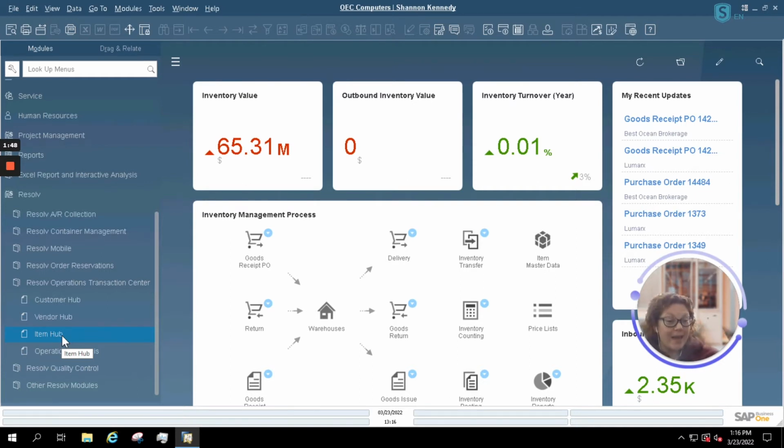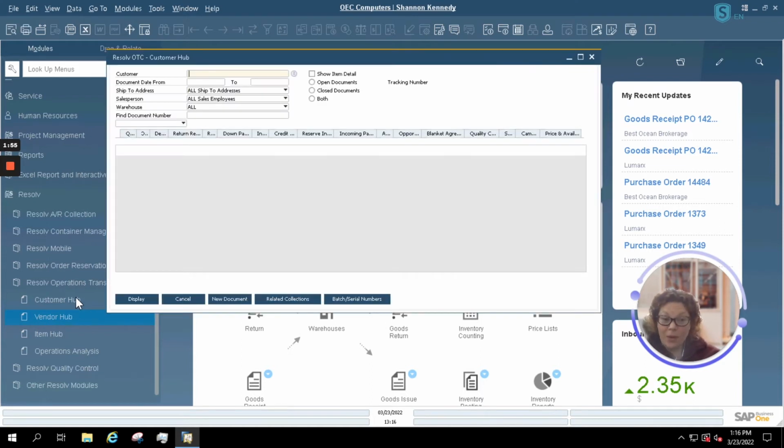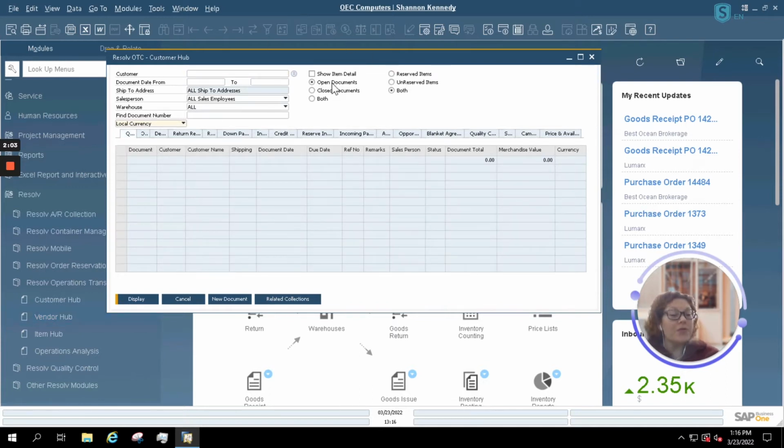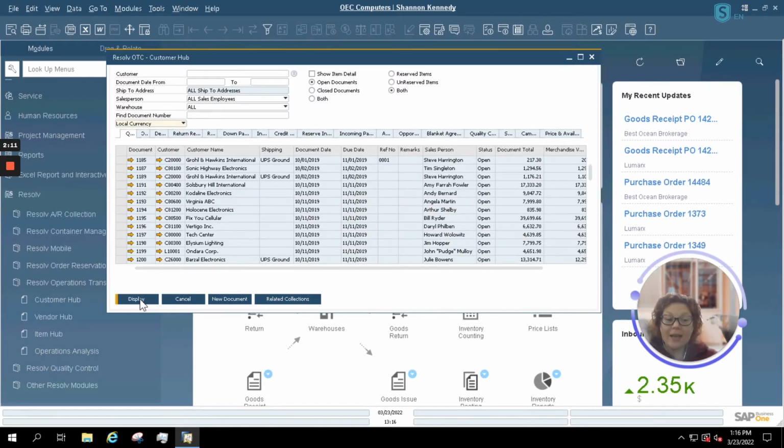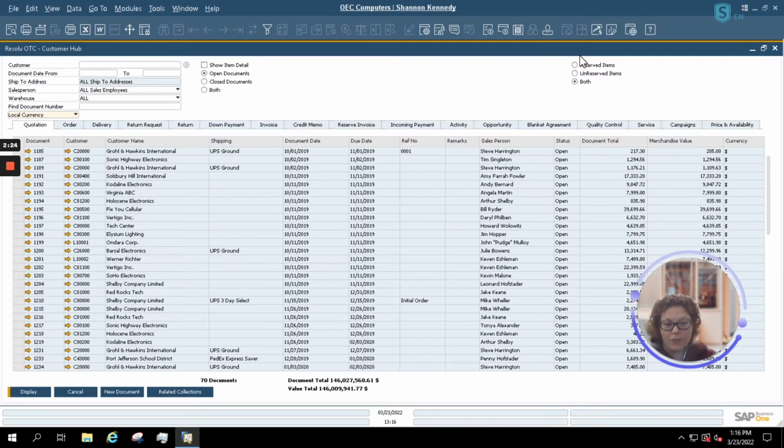Our first option that we'll be taking a look at is our Customer Hub. This is going to show us information pertaining to our customers inside of SAP Business One. When you first open up your OTC dashboard, you'll see that it has very few filters selected. That means if I click Display Now, it's going to show me all information pertaining to all of my customers in SAP Business One, which is wonderful and how you get to see a generalized overview of everything that's going on inside your company. However, sometimes that's just a little bit too much information.